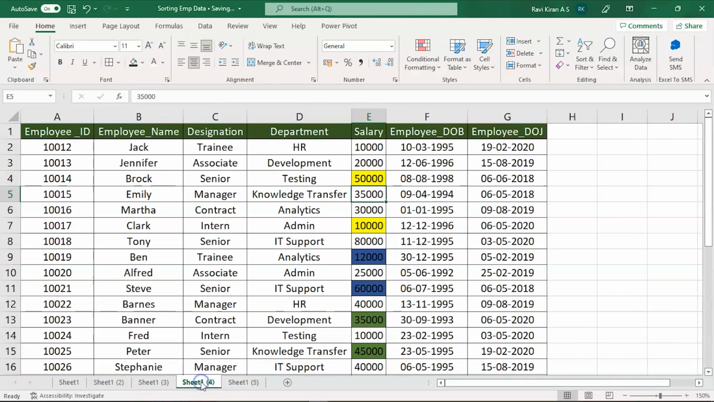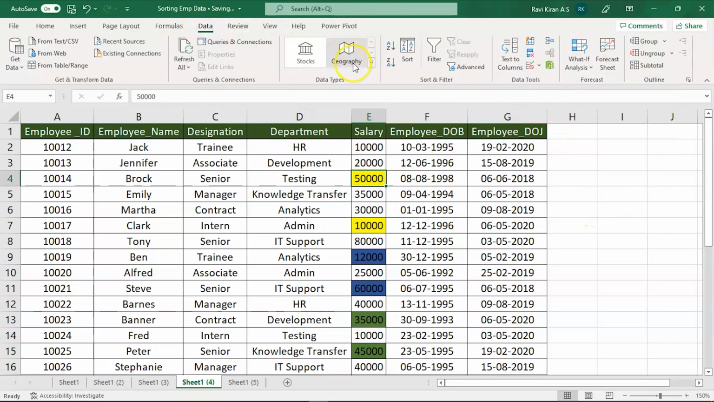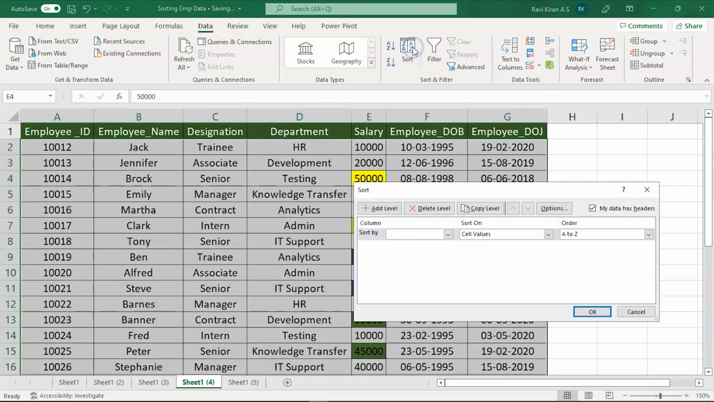So far we tried on alphabets, numbers, date of birth, and a couple of more things. So let's dig a little deeper and try to sort based on colors. For that, you won't find that extra setting in the regular sort and filter. So you might want to get into the data option, and here you'll find another sort function, which is a little advanced. So that's how you do it.